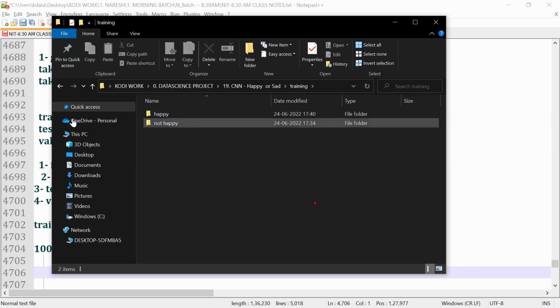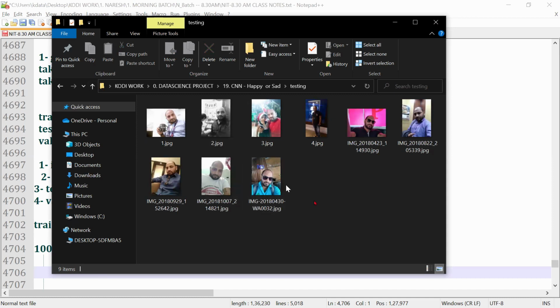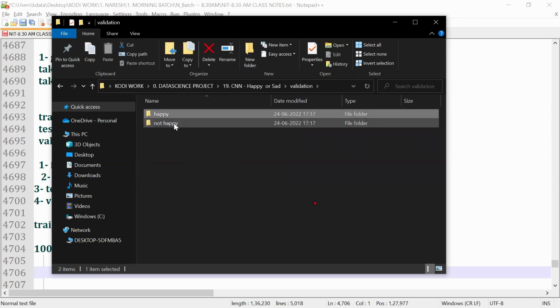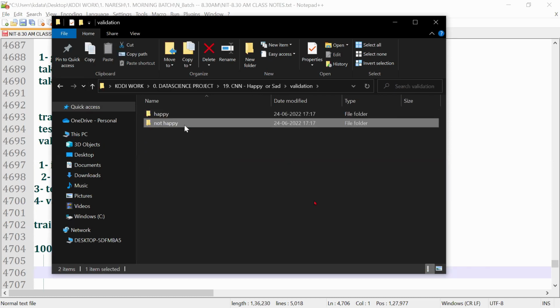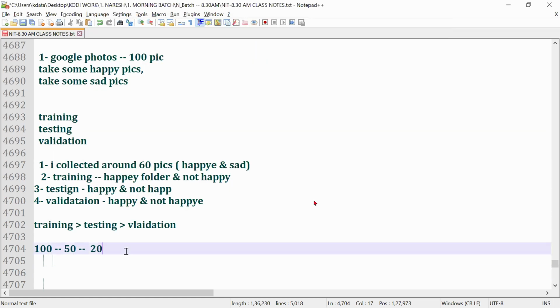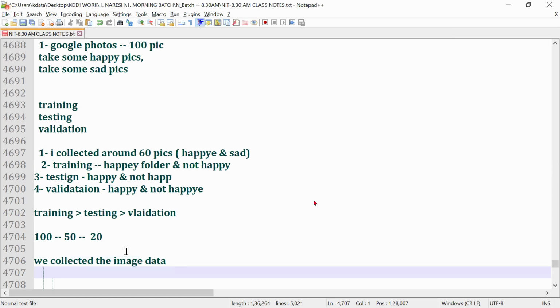I create two folders. For testing, I didn't create any folders; I randomly feed these pictures. Validations also have happy and not happy. I didn't load any of the pics here, guys. Clear up to this? So the data is, we collected the image data, isn't it, team? So it means your images.